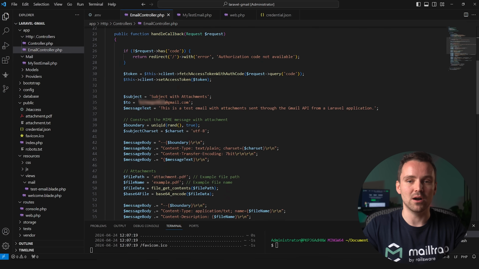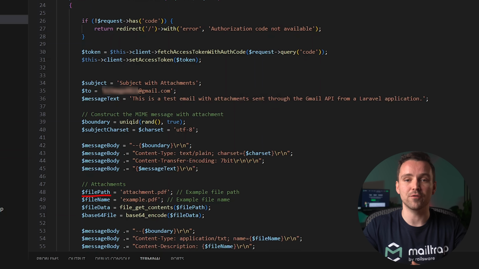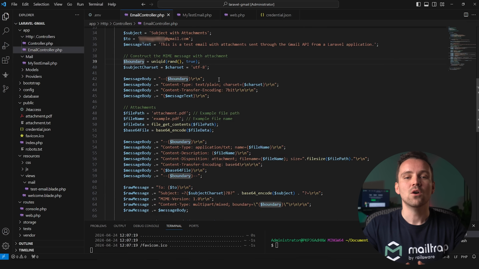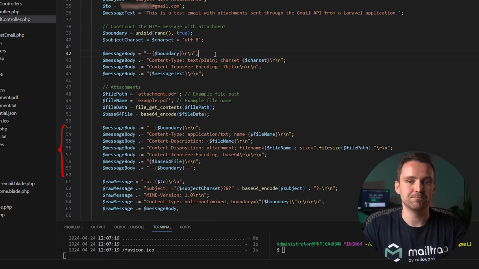As for the attachments part, file path sets the path of the file you want to attach, which we have under the public folder. File name assigns a name to our attachment as it will appear in the email. File data is loaded with the data read from the file. Base64 file encodes the content of the file, written in the file's contents string, making it safe for transmission via email. All of this is called back to via message body, as you can see here.